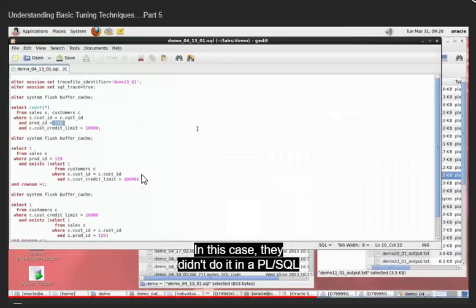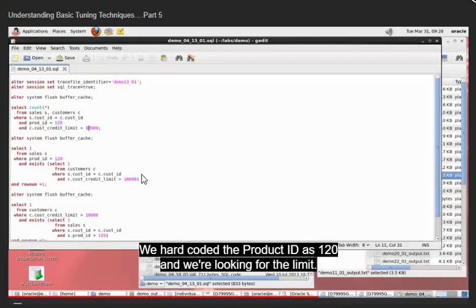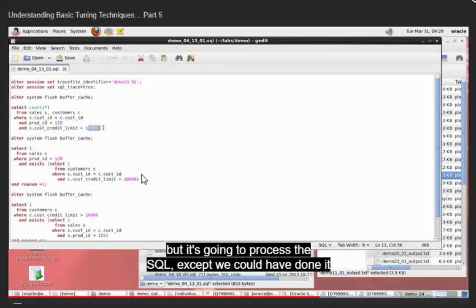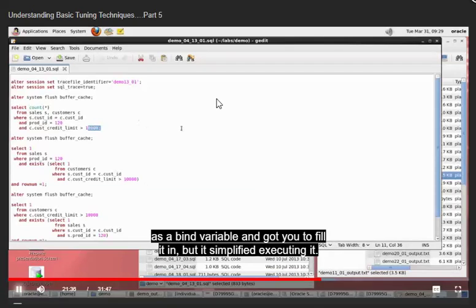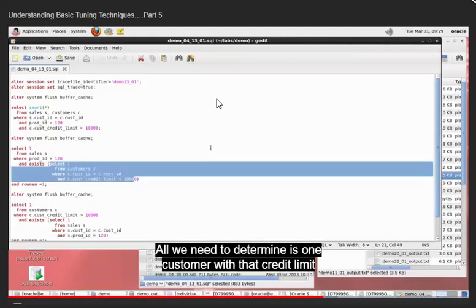Then we rewrote it using the EXISTS. All we need to determine is one customer with that credit limit that meets our inner query. There's one existing row, and then we have a match for this particular product. So we're using an EXISTS qualifier to do it.